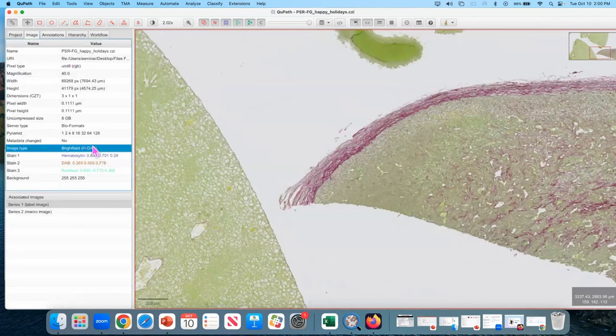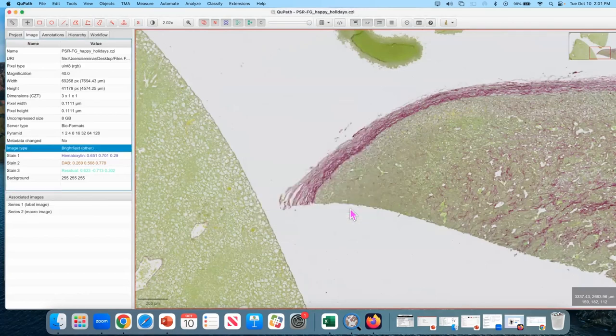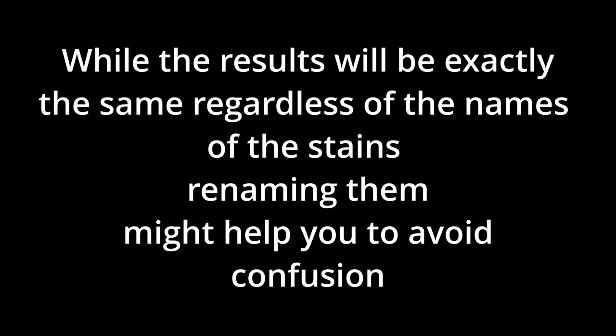QPath is going to read this as an HDAP image, likely, which is fine. You can set it to bright field other if you want, because it's not actually an HDAP, but whichever one of these it is, it's not going to affect results at all. And in fact, when you go to the same deconvolution, it's still going to say DAP. It's cool.